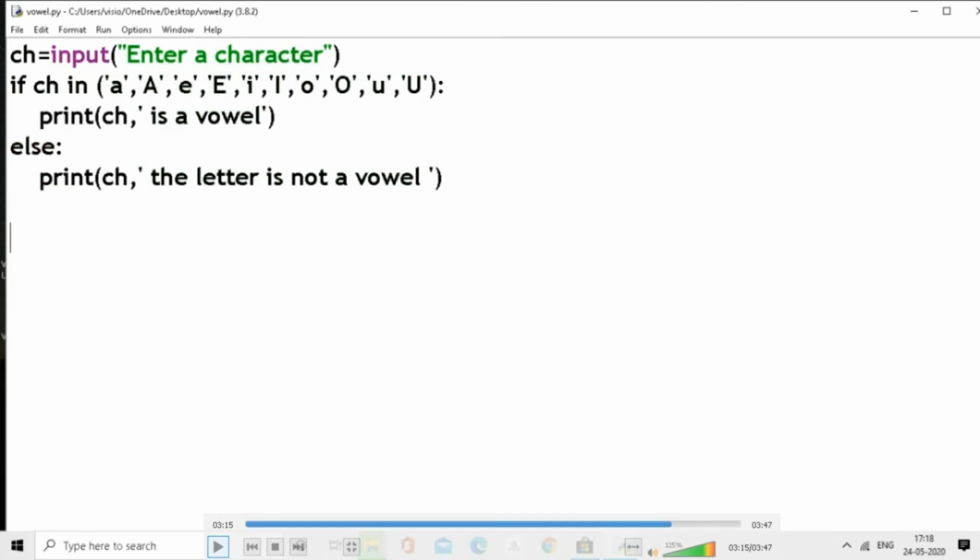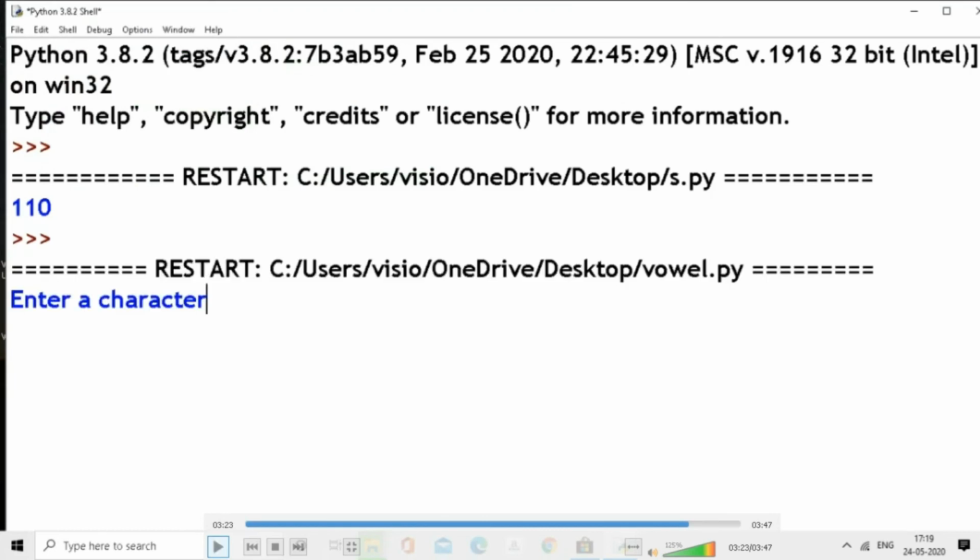Next step is execution of the Python code. To execute the code, you have to go to the run menu and click run module. You have a run menu at the top in the menu bar. Click the run menu and select run module, or you can press the function key F5. Then you will come to the Python prompt, the Python shell. So "Enter a character", which is the message we have given in the input statement, will appear. Here we have to type any character. I am giving here the letter O.